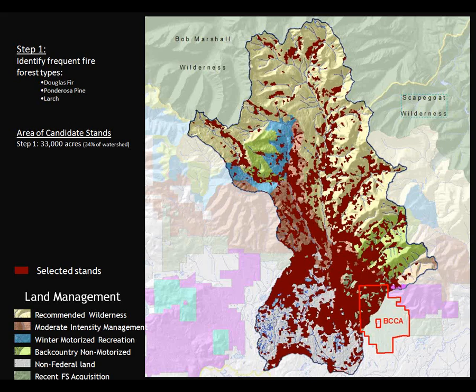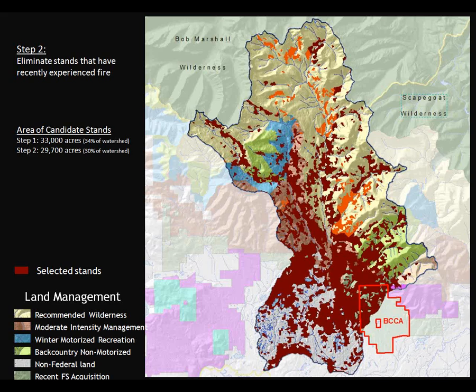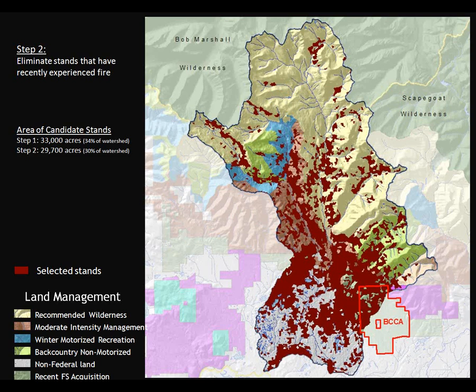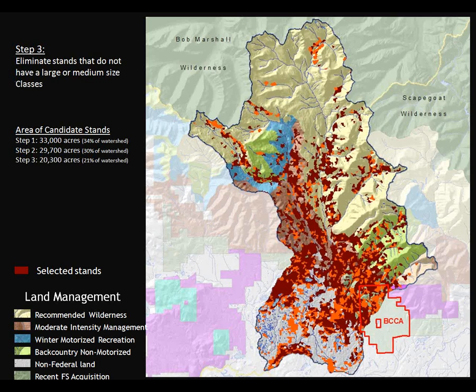33,000 acres still within this watershed. But if we eliminate anything that's burned recently, that's what you see in orange. And so we can presume that those are less of a priority for treatment or fuel reduction than areas that haven't burned. So when you drop them out, that reduces the candidate landscape. If we eliminate stands that don't include a large or medium size class, because again, we're going after maintaining those large trees within an undergrowth of overloaded fuels, if we eliminate all the early seral or the young seedling sapling stands, then we eliminate these orange areas.